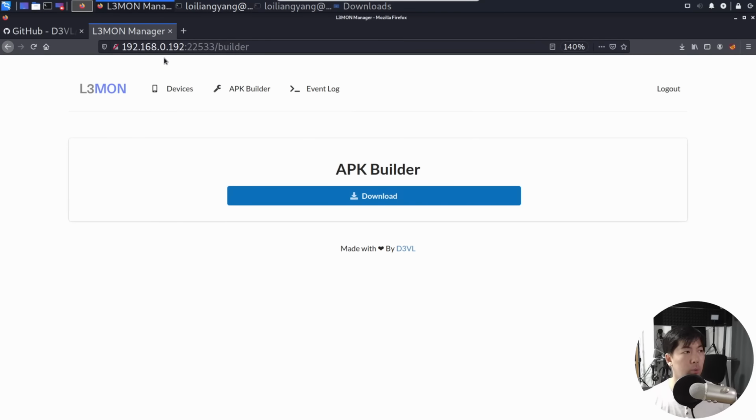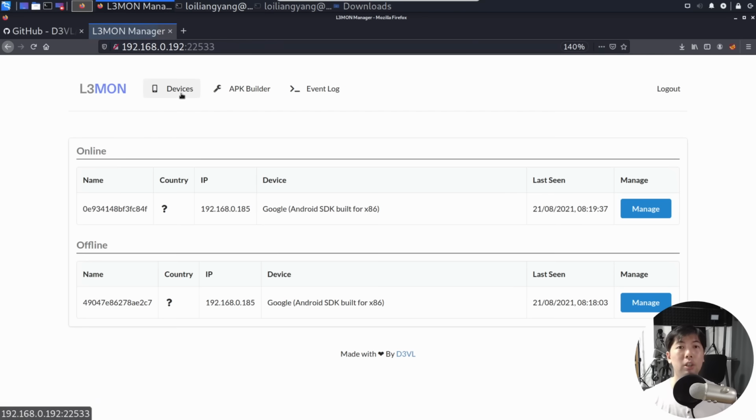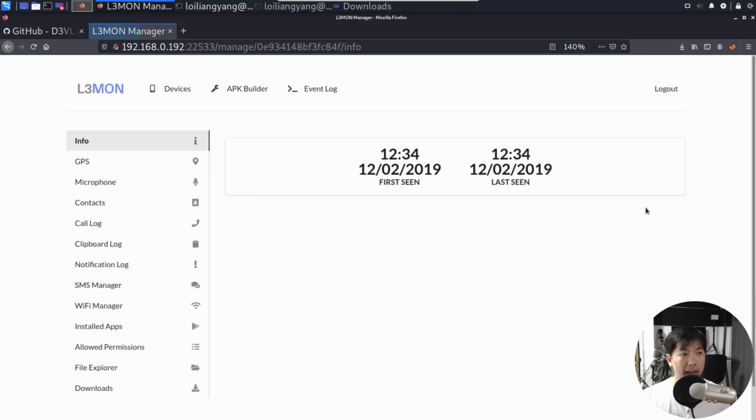Once we are done with this, all I've got to do is go back into the browser where we have the user interface and click under devices. I have two devices that have already installed the APK file. Here we have the online devices and the offline devices. This software is really useful if you need to do mobile device management at scale, managing hundreds or thousands of devices. You can easily use L3mon to help you manage all these different devices across the internet or across your intranet. So let's go ahead and click on the first one called online, click manage.